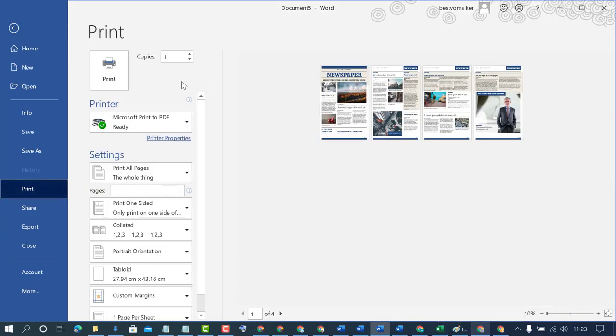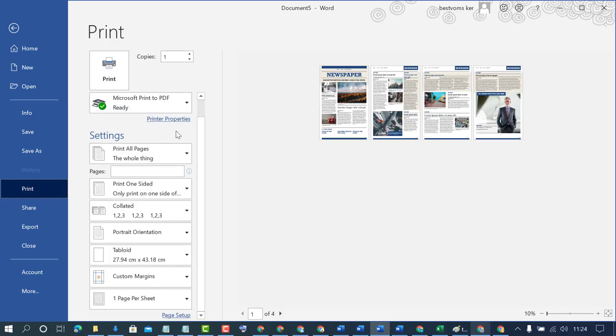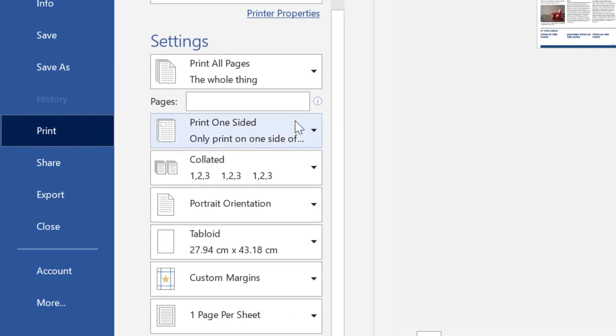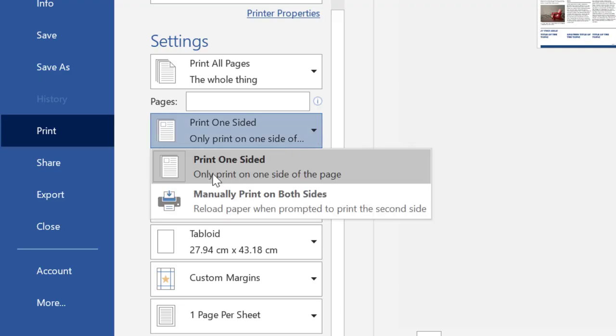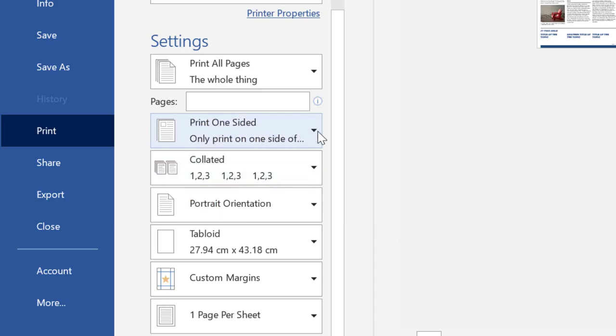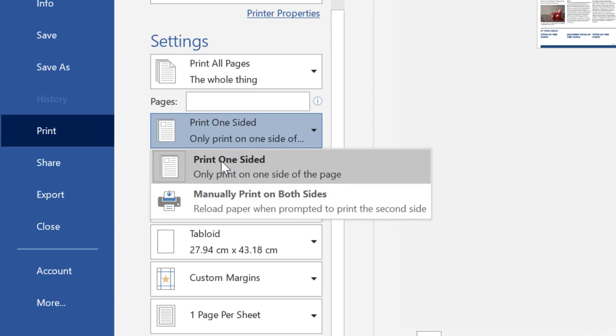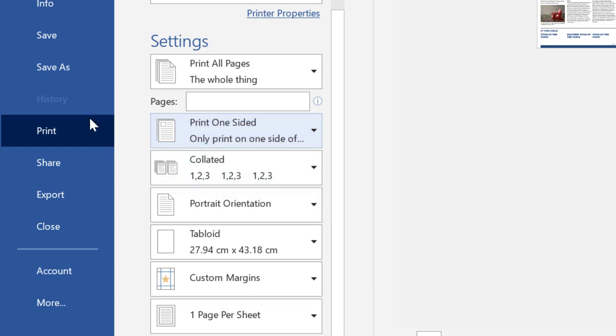In this left side panel, you will see some options. Here is the option, print one side. Click on this drop down and select the first one, only print on one side of the page. So select print one sided and then click on print.